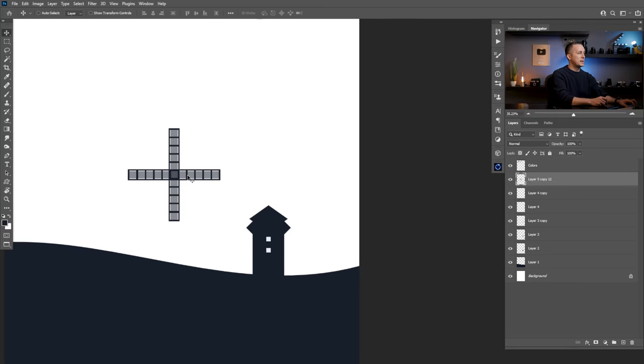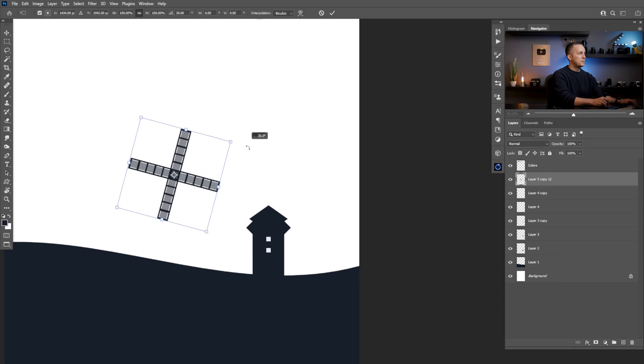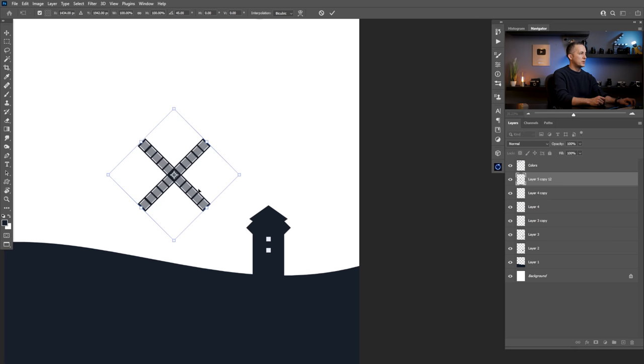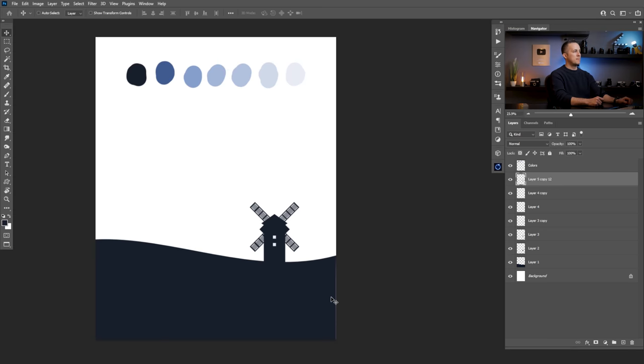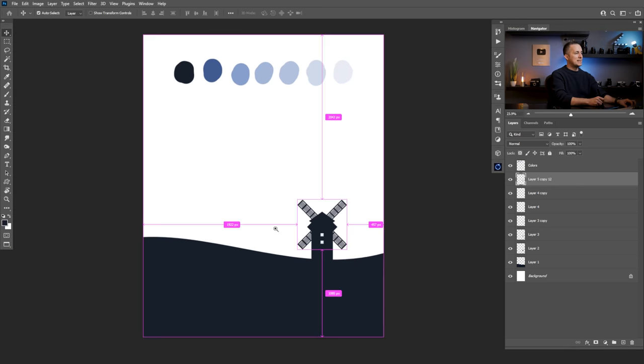Perfect. Now we need to rotate it by 45 degrees. So Control Command T, shift, and just rotate it and put it, voila, somewhere over the rainbow. See, really easy using just the marquee tool. I really like it. So now let's see the next challenge.